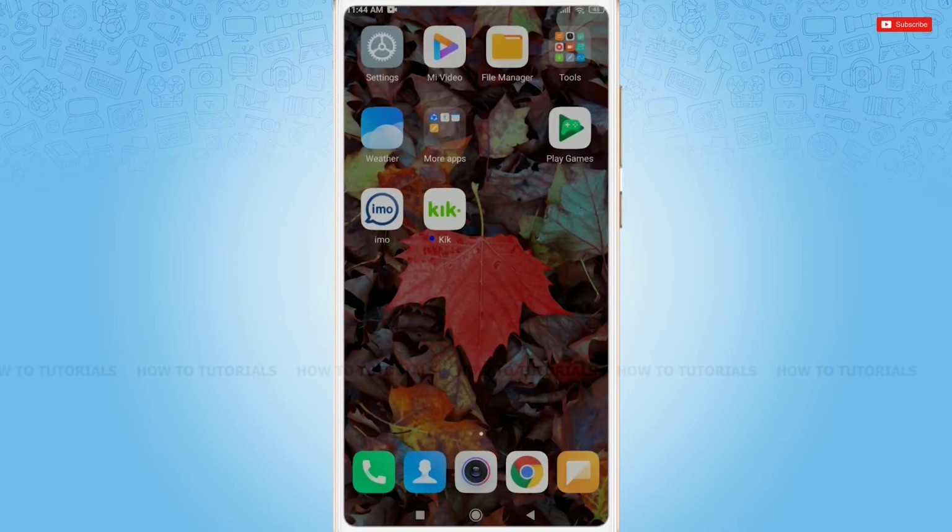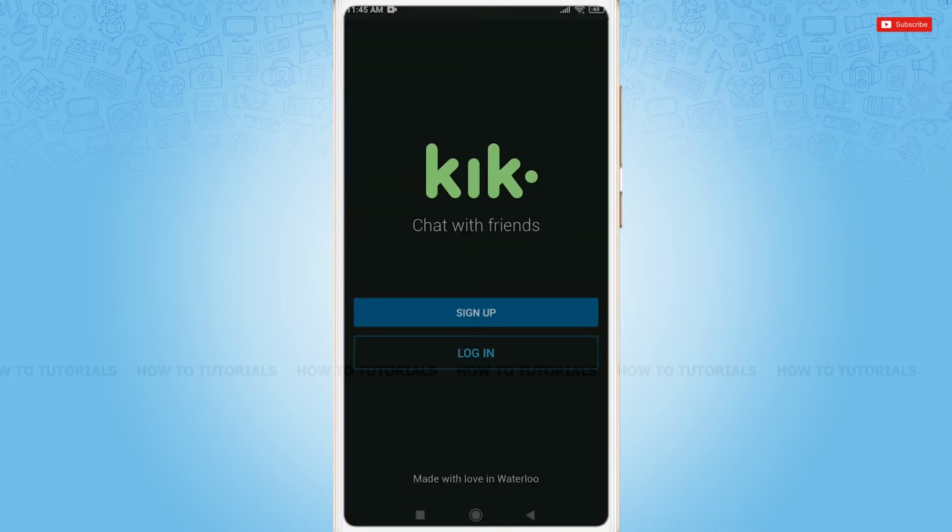First of all, you need to download and install Kik application from the Play Store. As I have already installed it, I will just tap on open the Kik application. As we are going to create a new account in Kik, we will tap on sign up.